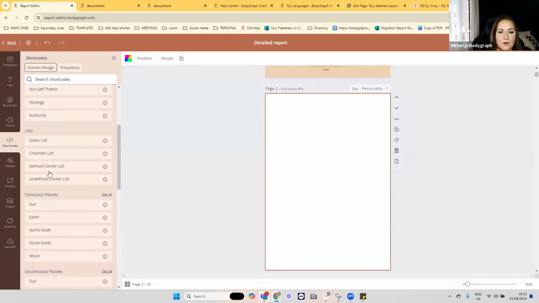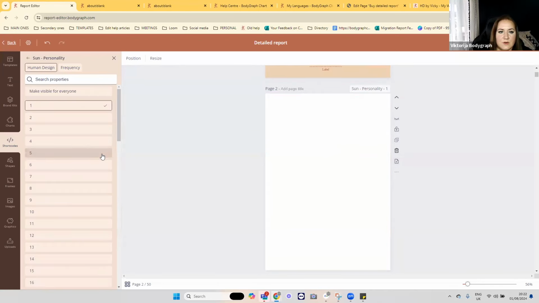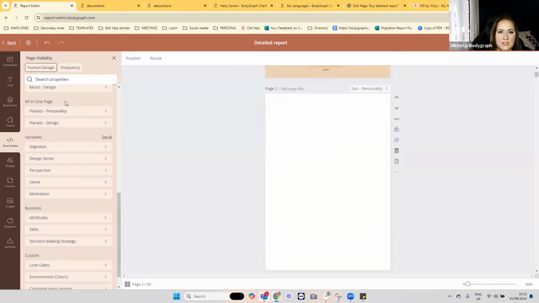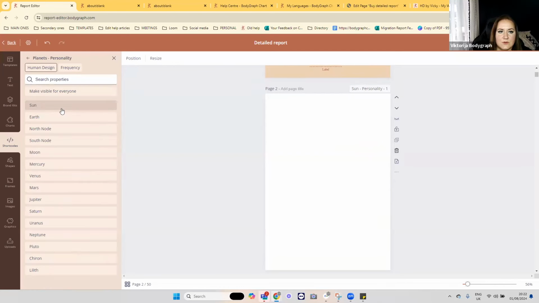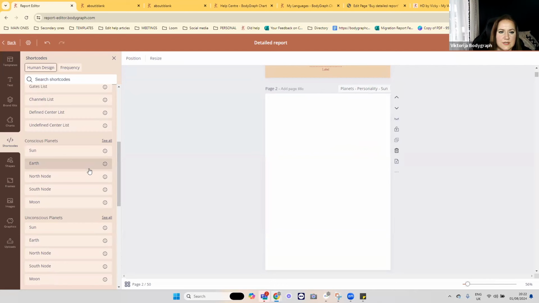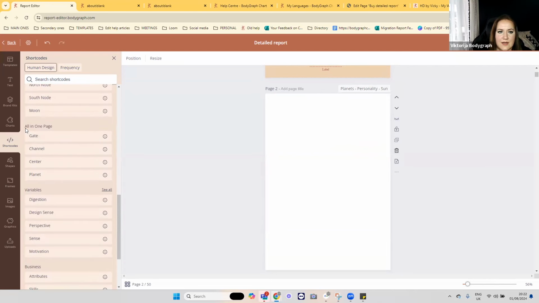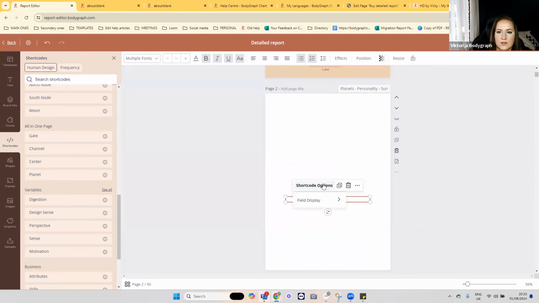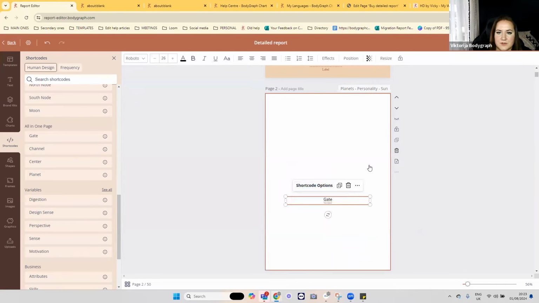However, we have a page visibility option called all-in-one page for the planet. So let's say I set the planet to the sun, and then I will use the shortcodes again, listed in the all-in-one page for the gate, and I will duplicate it for the gate description.